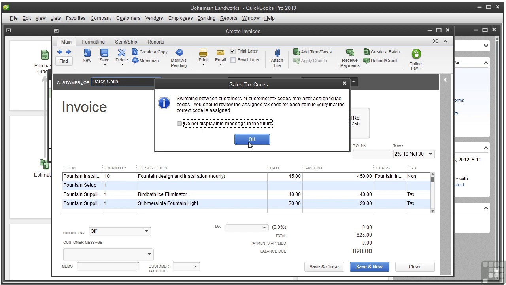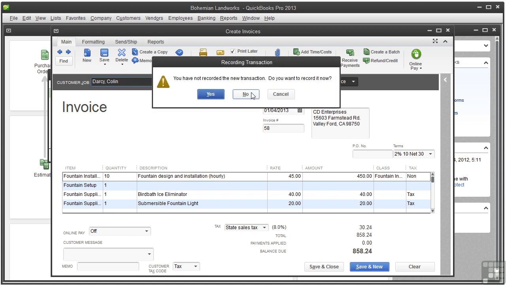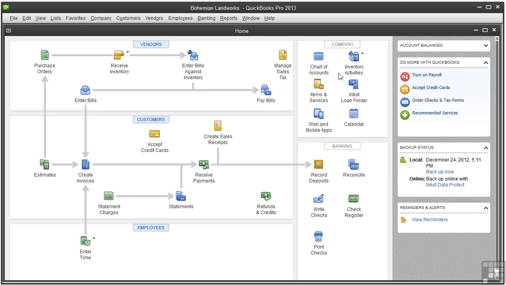So click OK. And if necessary, you could change the quantity here for the number of hours or how many fountain setups they used. And when you're ready, you would just click Save and Close. But I don't really want to save this, so I'm going to close it. And I don't want to record it now. There's yet another alternative. So I'll close this and open Create Invoices.